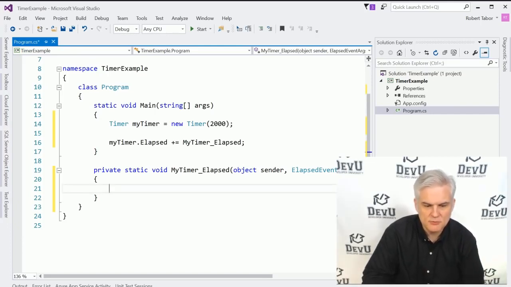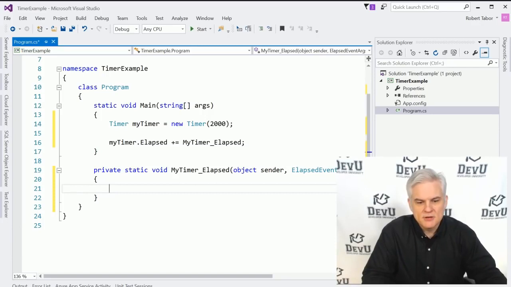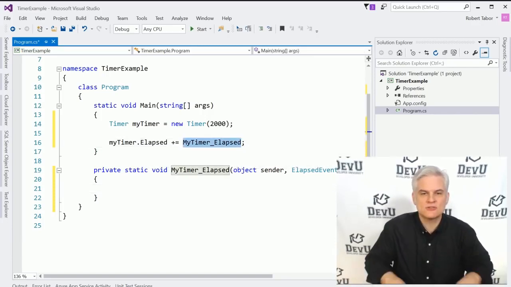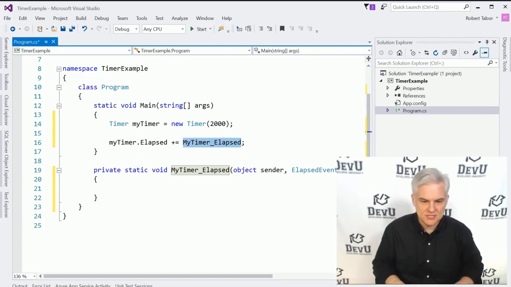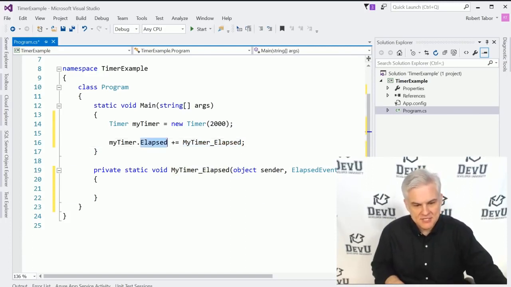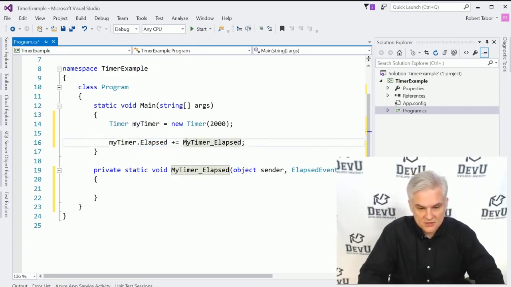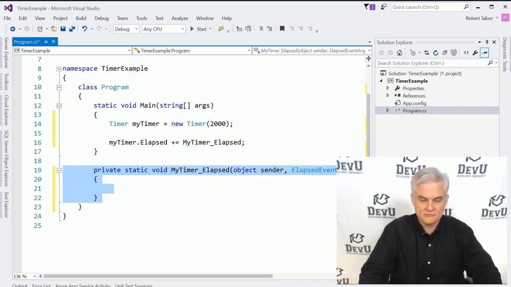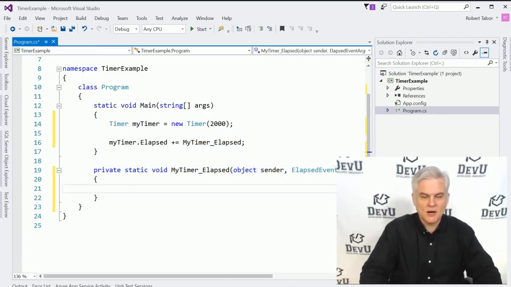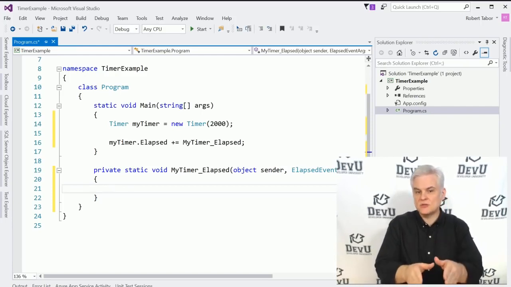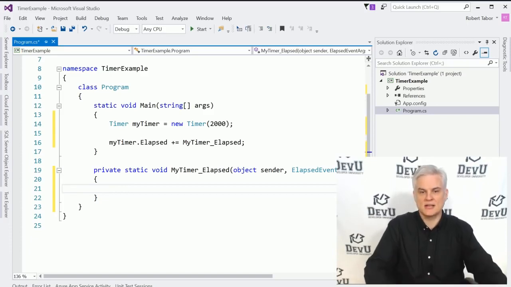Let's go ahead and remove that for the moment. But notice what happened here as well. We are attaching or registering an event handler called myTimerElapsed to the Elapsed event. So this references this code block right here. Inside of here we can write the code that we want to execute each and every time the Elapsed event is triggered inside of our application.